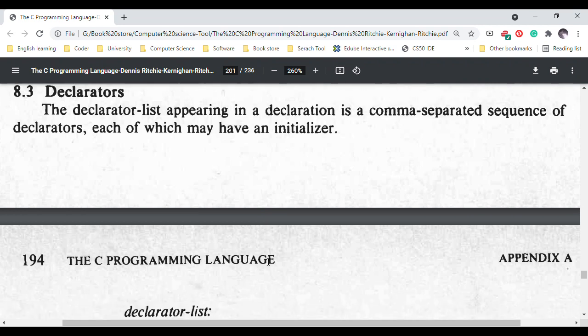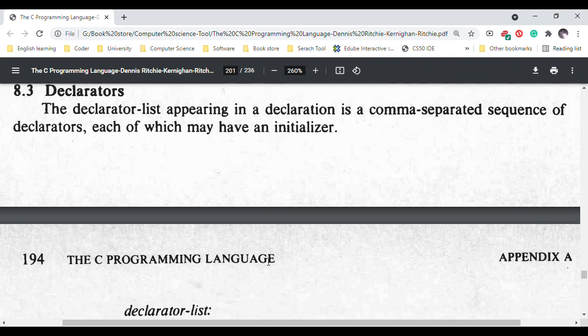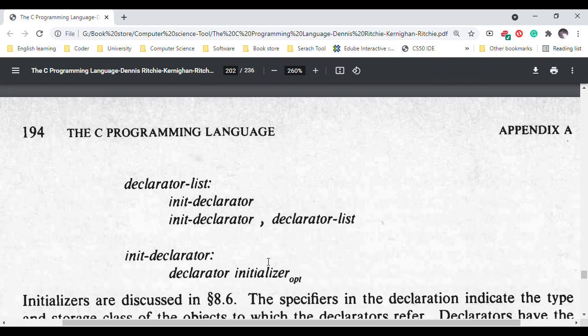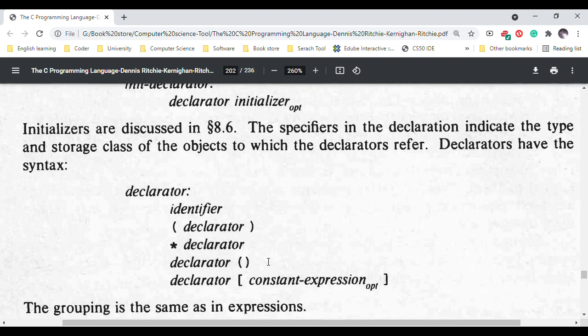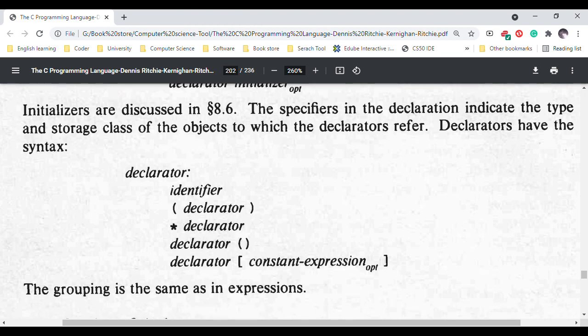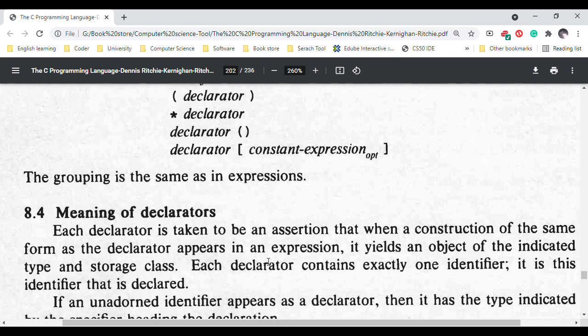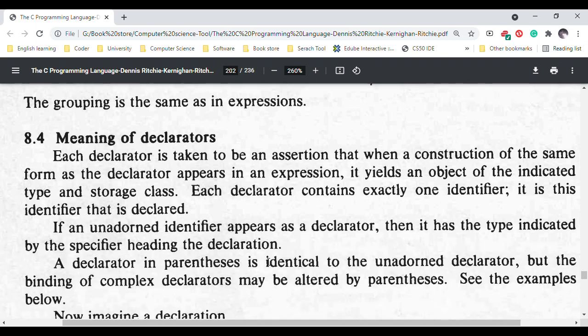8.3 Declarators. The declarator list appearing in a declaration is a comma-separated sequence of declarators, each of which may have an initializer. Initializers are discussed in 8.6. The specifiers in the declaration indicate the type and storage class of the objects to which the declarators refer. The declarators have a syntax. The grouping is the same as in expressions.